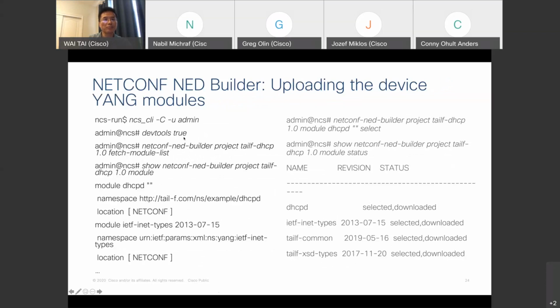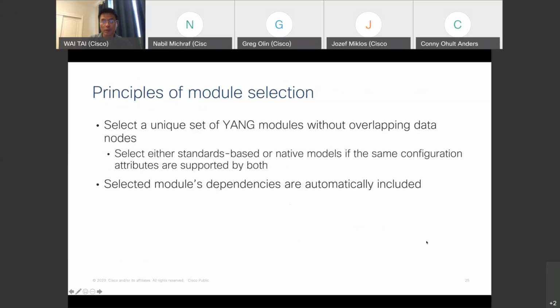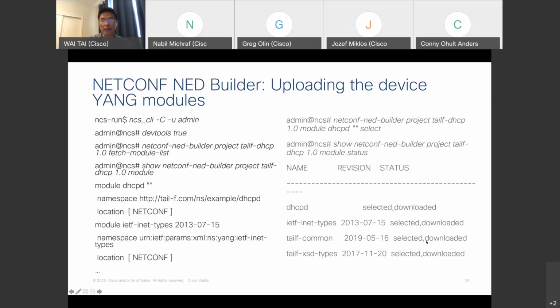So first, you would want to fetch the module list. This is to find out what modules are available on your device. Then you will select the modules that should be included in the NetConf NED by using the select command. And then you want to check the status to make sure that everything gets downloaded before you run the build-ned command.